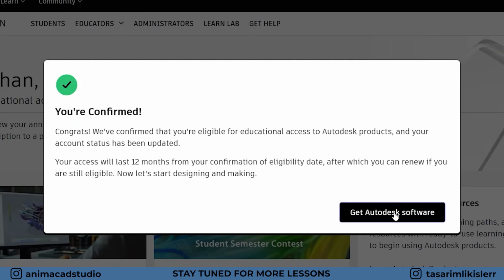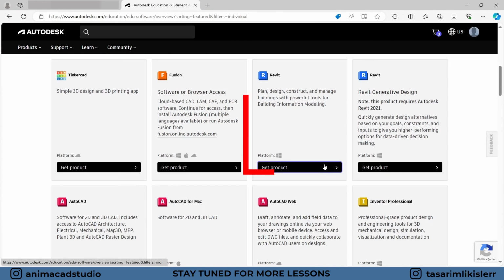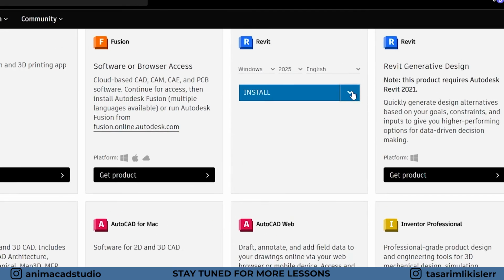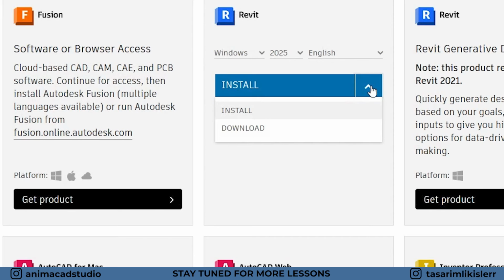From here, we click once on Get Autodesk Software. As you can see, we have Revit here. At the bottom of Revit, we click on Get the Product. There is a little arrow there. By clicking on this arrow, you can download with Install or Download option. Let's choose the Install option because some browsers may download incomplete files in the Download option. Let's install and then click Accept.